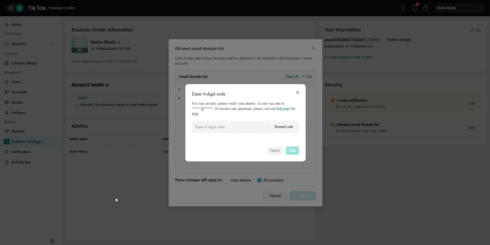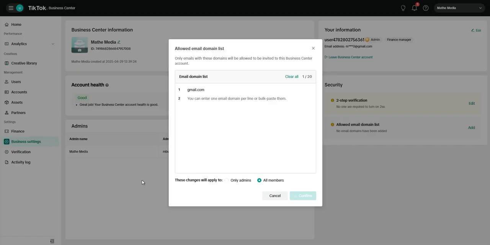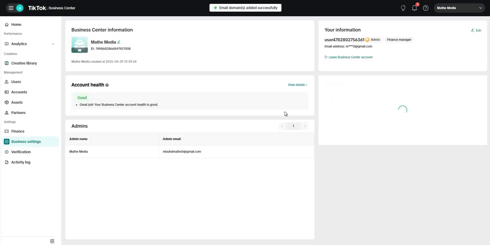So now that we've added our Gmail address, it has sent us a verification code that we are going to confirm. I'm just going to copy it and paste it there. All right, and then we go next. So now, see, allowed email domain list, that's confirmed.